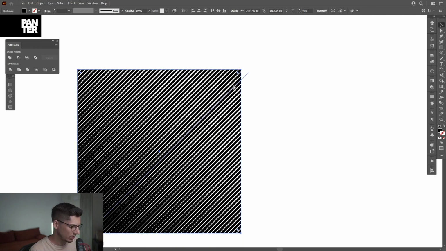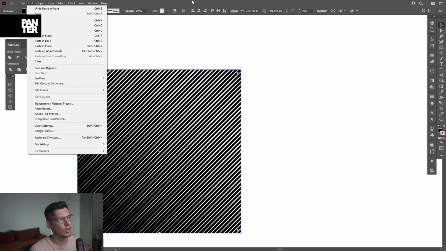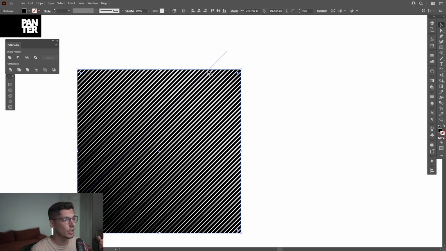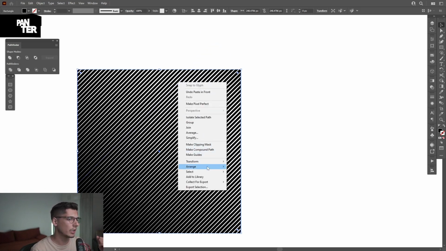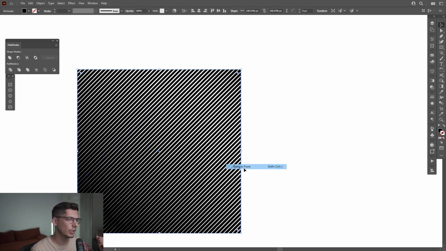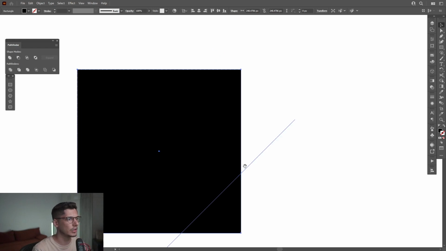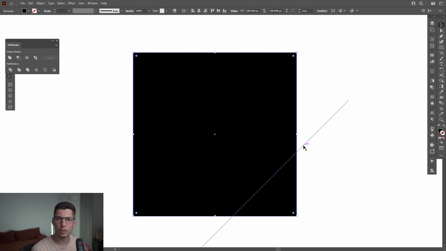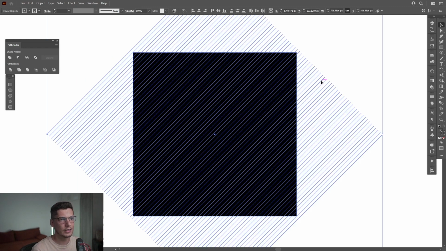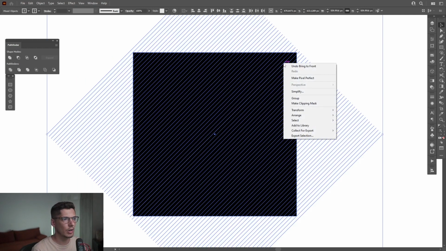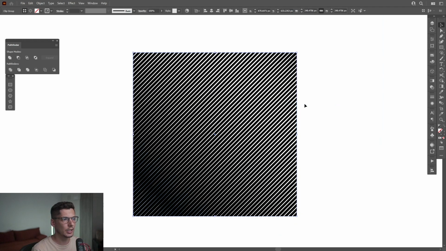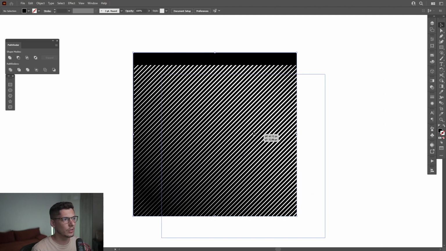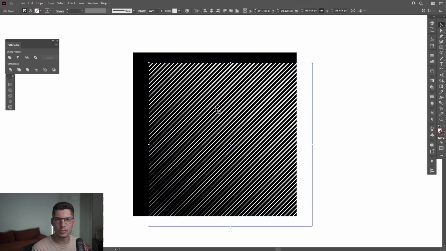Press Control C and then Control F, or you can go to Edit and paste in front. This is gonna create another copy on the front. What I need to do is right click, arrange, bring to front. Now the rectangle is on the top. I'm gonna press and hold Shift and also select the lines, right click, and make clipping mask. So now we made some really good rectangle out of these lines.